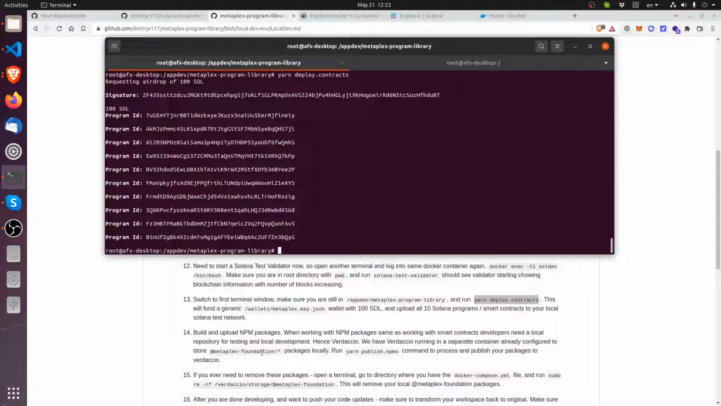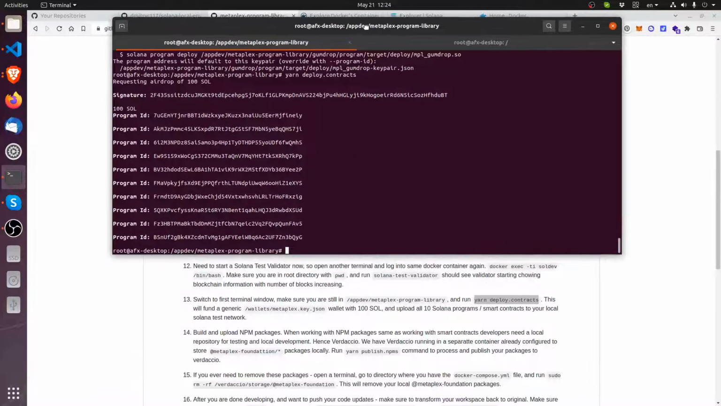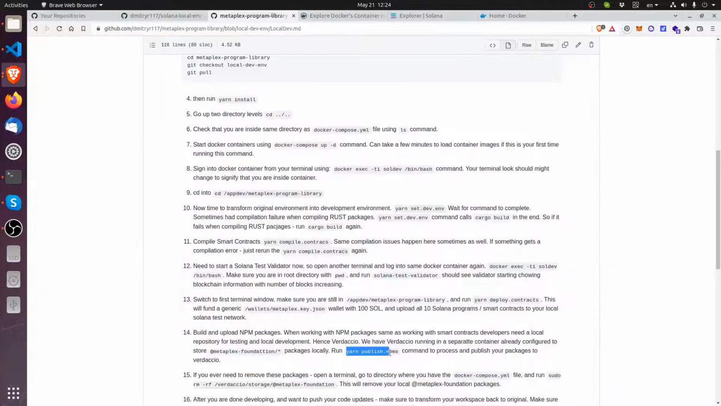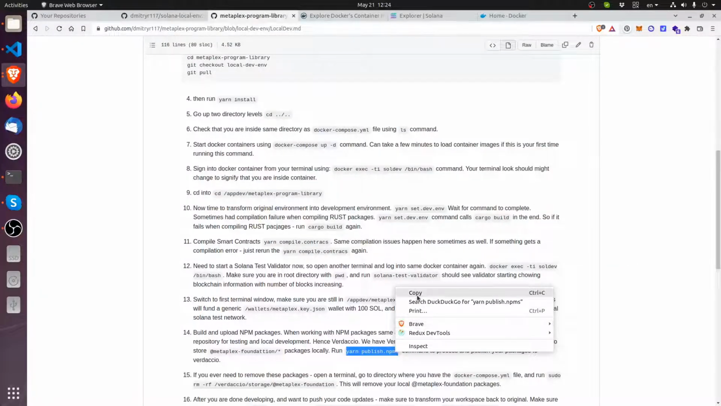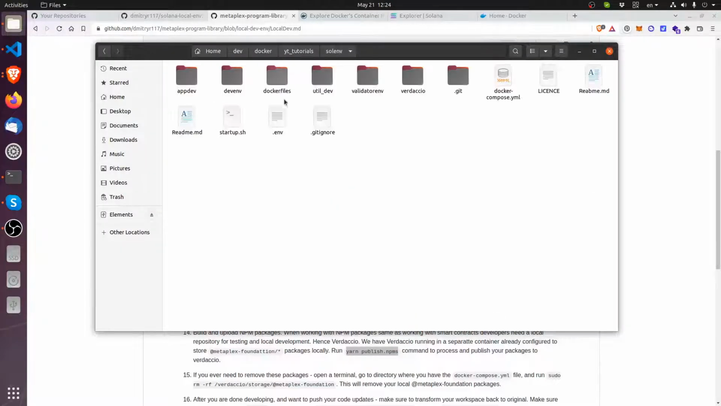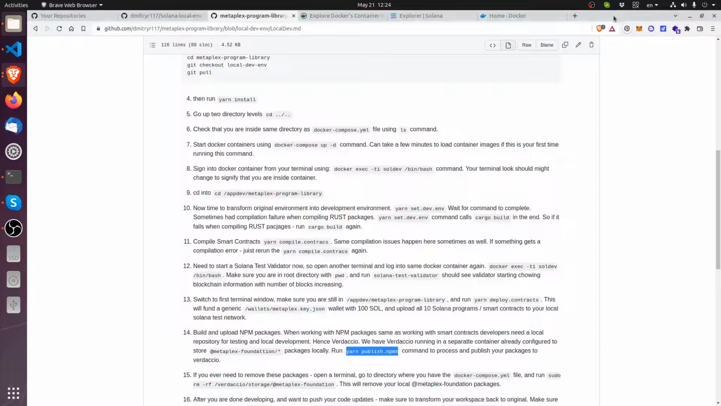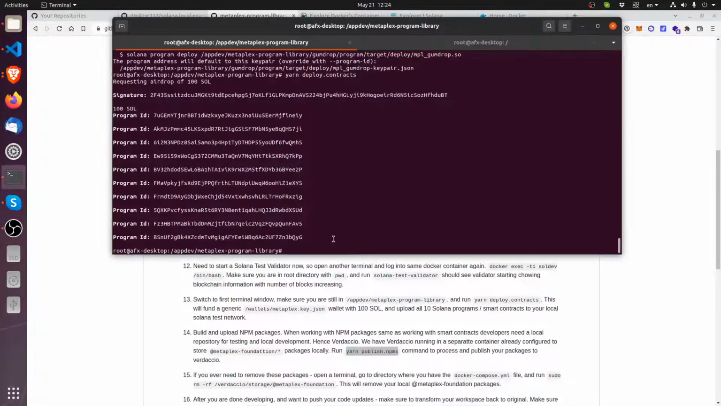Okay, now that we did this, the next step that we have to do is actually to upload our npm packages. And to do this, we need to run one more command. Just yarn publish npms. This will actually publish it to our Verdaccio, and I will show you what I mean. If we go here in our Solenv on our host computer, we go to Verdaccio folder. Here we have a storage folder. It's empty right now. So right now I'm going to run the command.